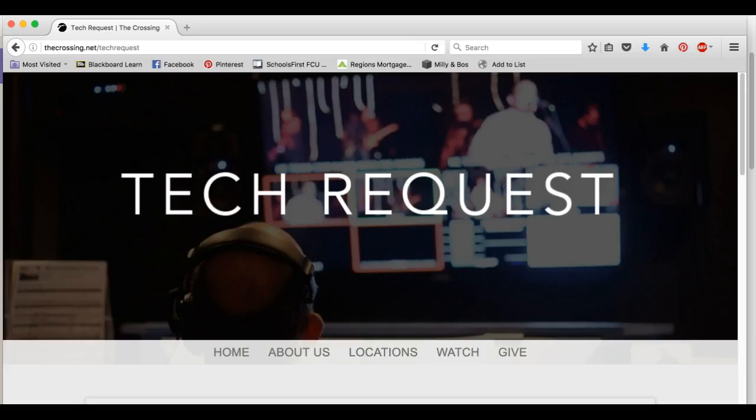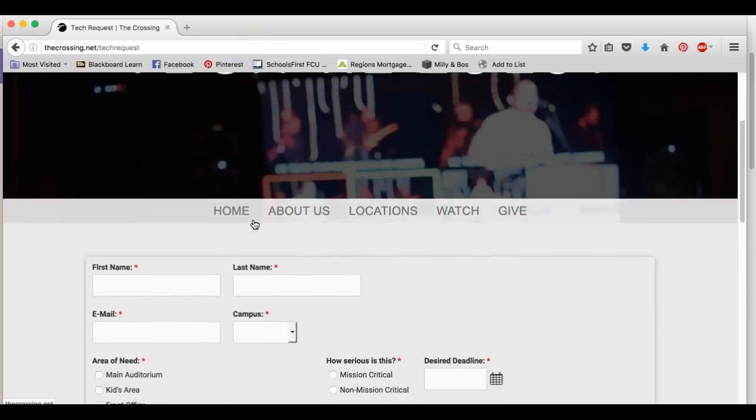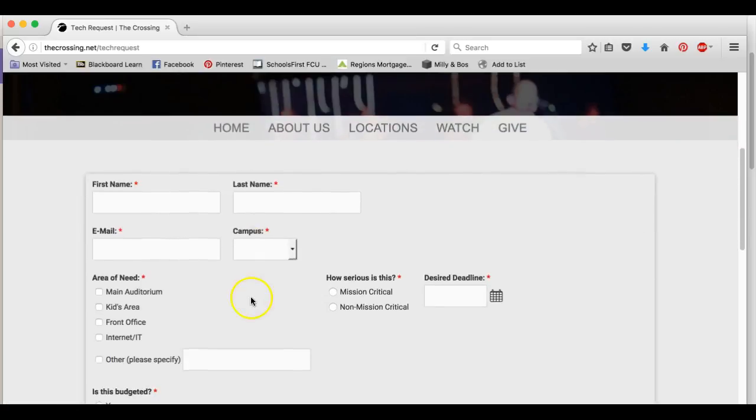So when you go to thecrossing.net/tech request, this is what our page looks like. Thank you, Jordan, for designing that. And this is what people will fill out. So I'm going to go ahead and fill one out so that we can see what this will look like.